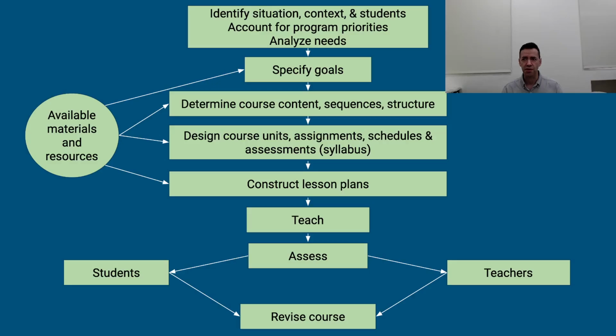And your goals should be for the entire course or the entire program. What are the students going to be able to do? What should they learn by the time they're done this course? Okay, so once you've determined your goals, now the next step is to determine your course content, the sequences, the structure, all of these things. And then you move on to your course units, assignments, schedules, and assessments. And this is where you create your syllabus.